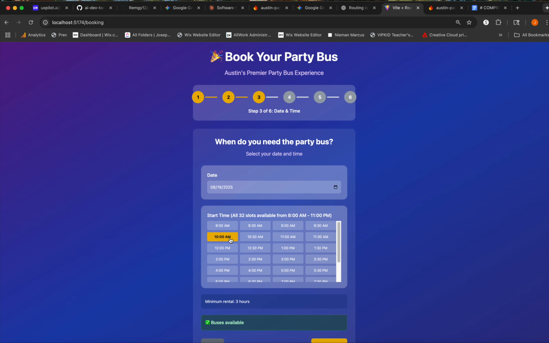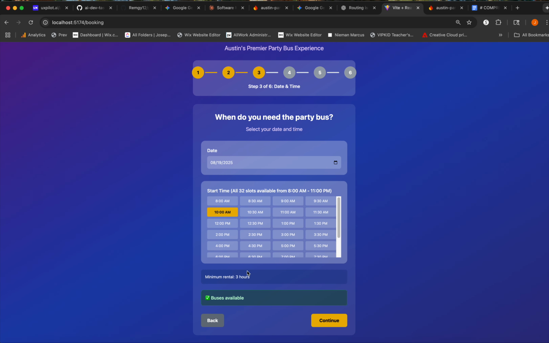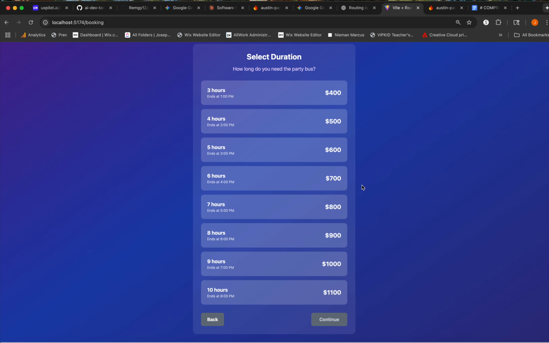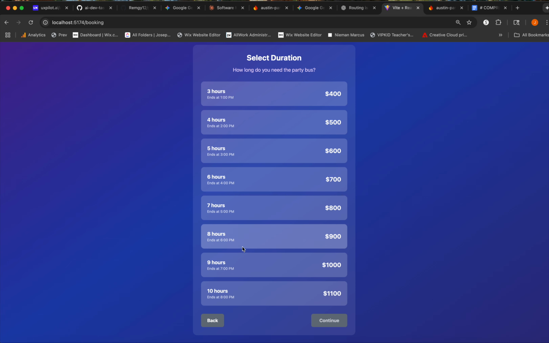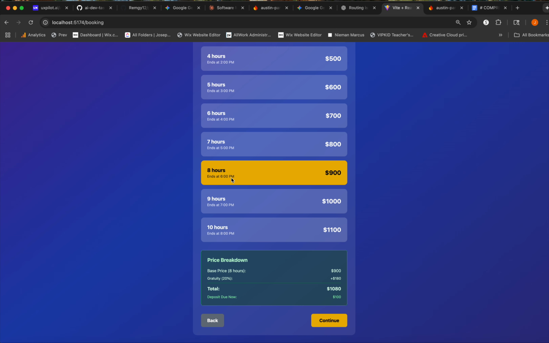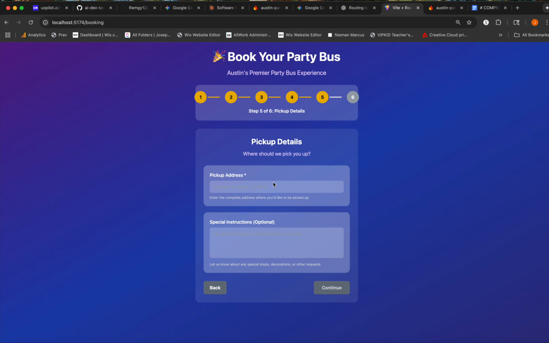we'll select the time. We see that we have buses available. We get notified that there's a 3 hour minimum. People know. Then we can pick from the duration. So we'll do 8 hours, and they let it know when it starts. It ends at that time. There's a price breakdown, includes gratuity, and then we continue.